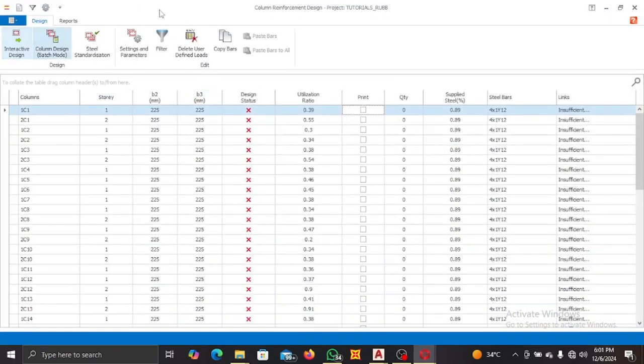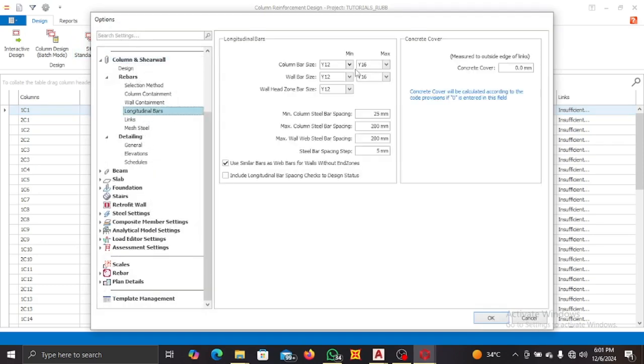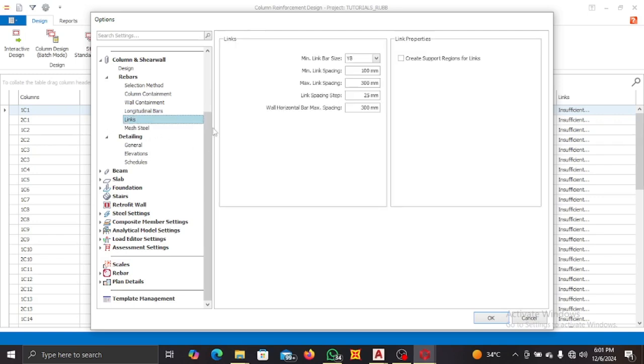You can come to your settings and parameters, just to be sure. Come to longitudinal bars. Okay, so we want this. If you want to provide Y12, if it passes and all of that, and we come to links. I want my maximum links to be at 200, and minimum link bar size to be Y12. So you can click OK.